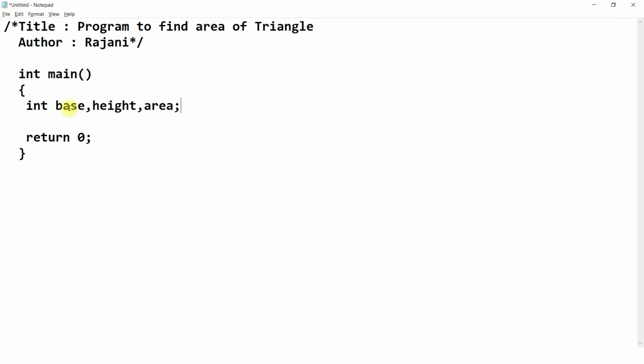As we declare base and height variables of integer data type, we cannot give the input for base and height with decimals. We should give only integers, it means only whole numbers. Let's say base 10, height is 5, like this. I cannot give the input with decimals. So, if we want to give the input for both numbers and numbers with decimals, better to declare them as float data type.